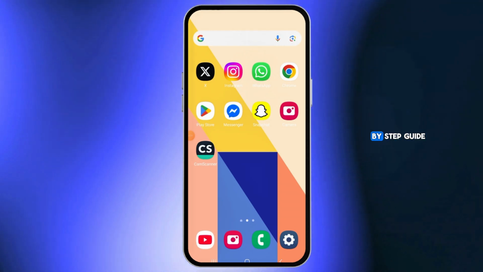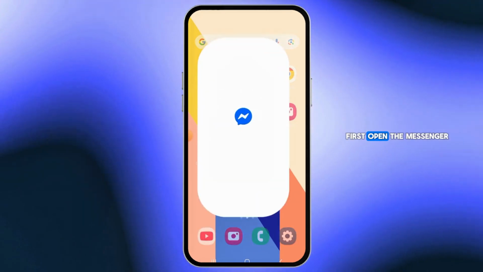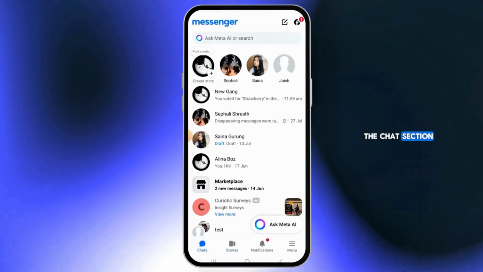Want to recover your end-to-end encrypted chats on Messenger? Here's a simple step-by-step guide. First, open the Messenger app and go to the Chat section.